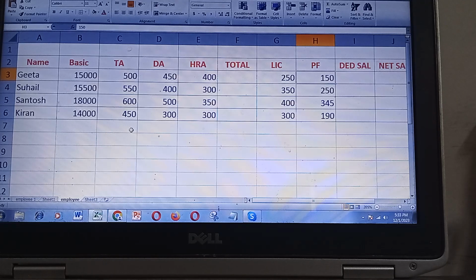This sheet has the name of an employee, basic salary, TA, DA, HRA of the employee, and total is a blank column. Here we have to calculate the total of all the employees.